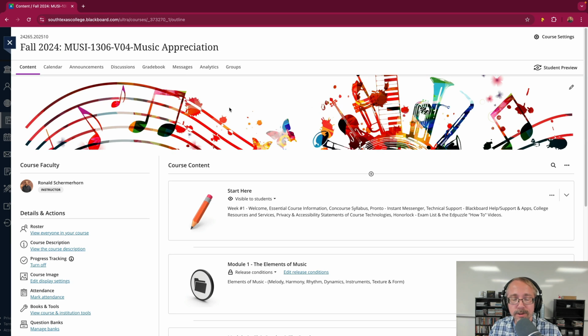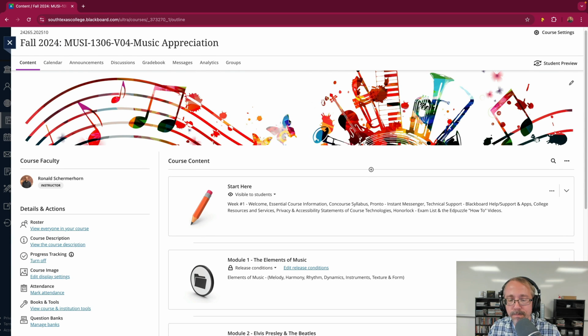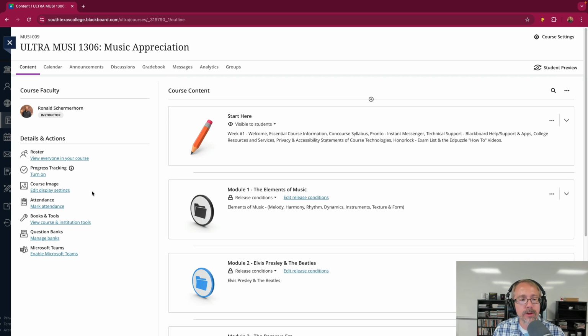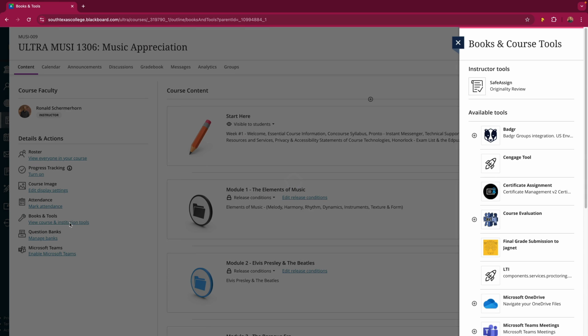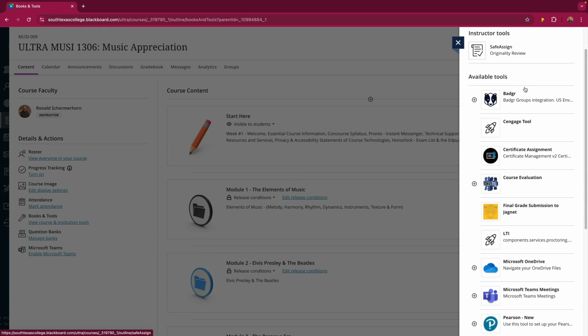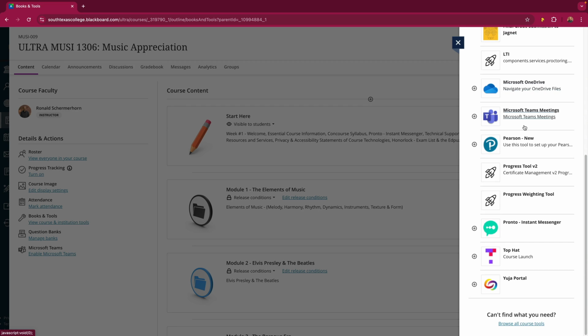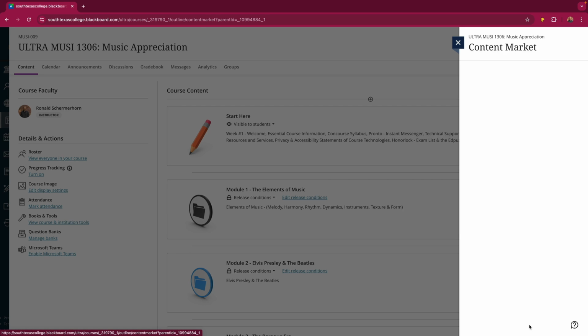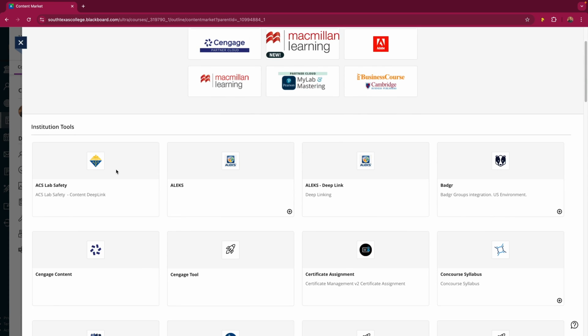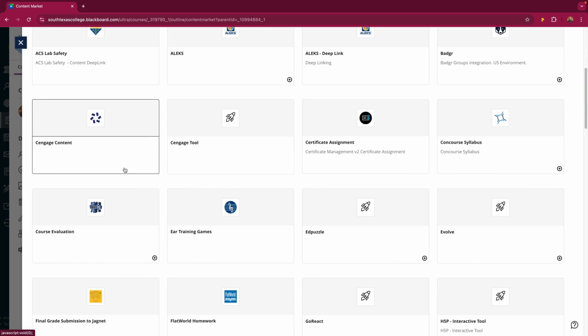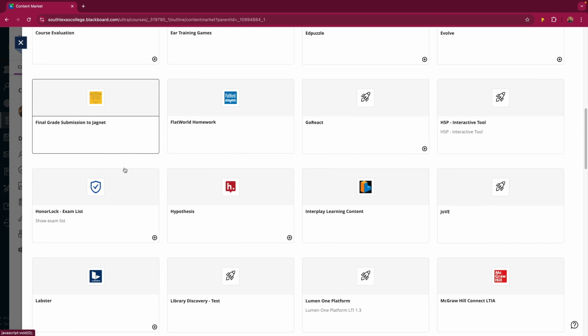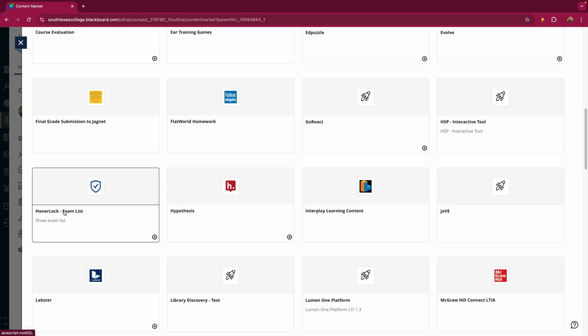Going to come back over here. We're going to head over to Books and Tools, and we want to click on View Course and Institution Tools. So we're checking the available tools. You may not see it here, but no worries. We're going to come down to Browse All Course Tools. We're going to scroll through the content market, and we are looking for Honorlock Exam List.